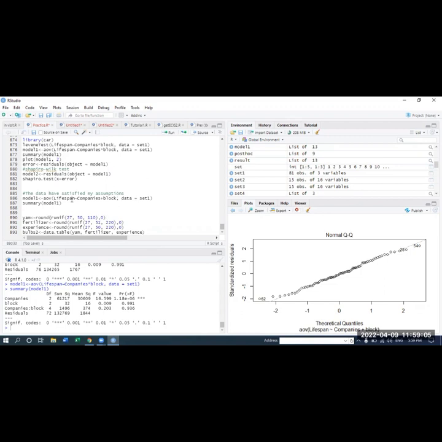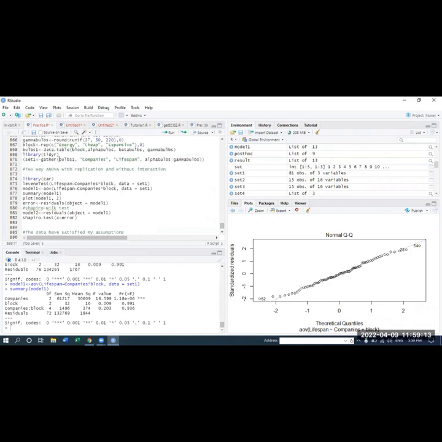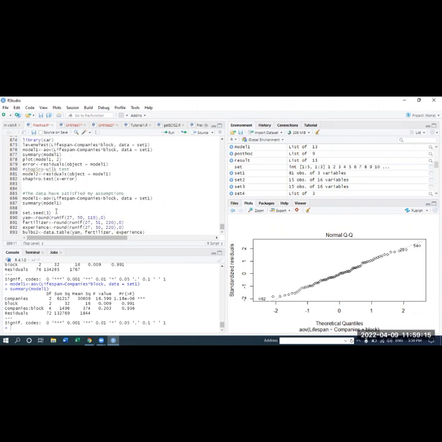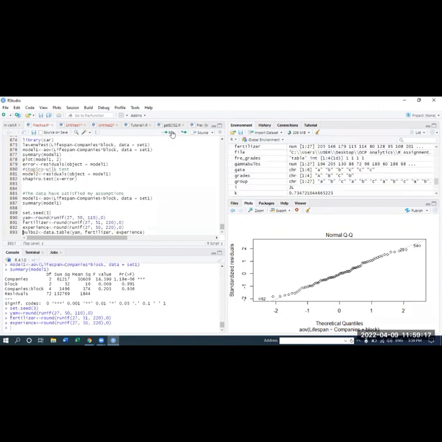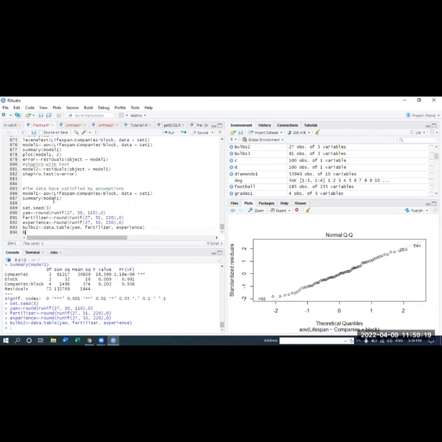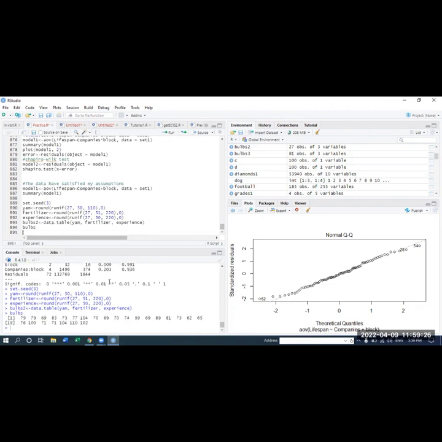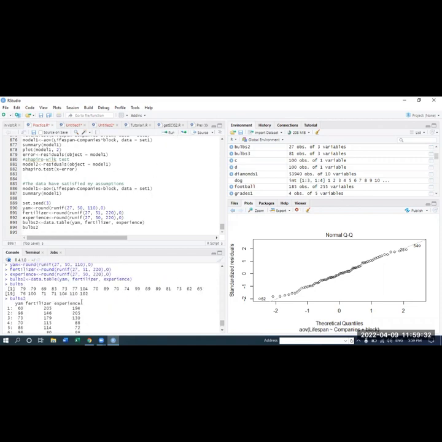Correct. Let me set seed, because if I don't set seed, I can't replicate my result. Let me set seed 3. I think that's what we used before. So this is my data. If I want to see my data, I can type box 2. Correct. Now I want to do a regression.